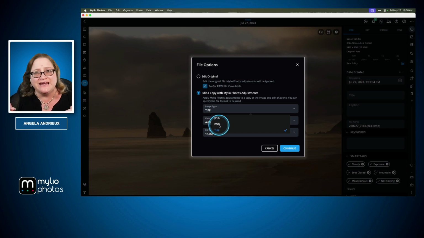PNG is kind of a medium. It's going to give you not quite as much editing flexibility as a TIFF, but it's a smaller file format, and it is still better than a JPEG. Editing a JPEG file, while you can do it, there's a lot less data there that you can work with. There's significantly less than a TIFF file.